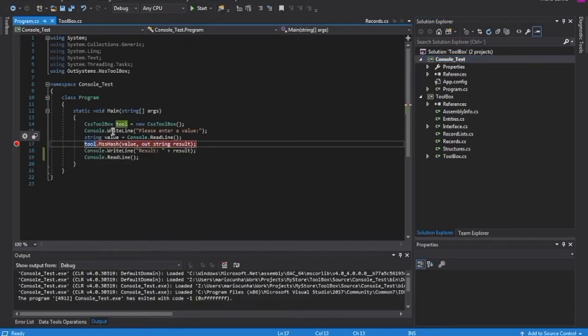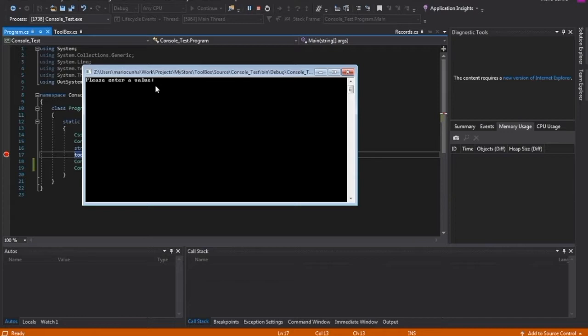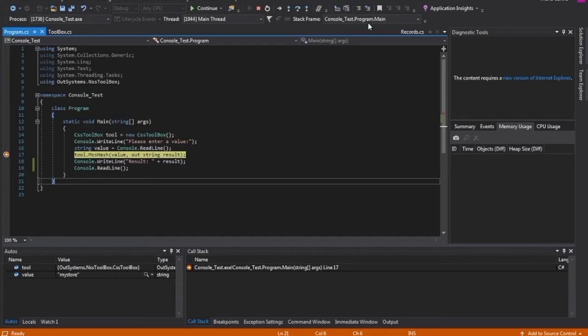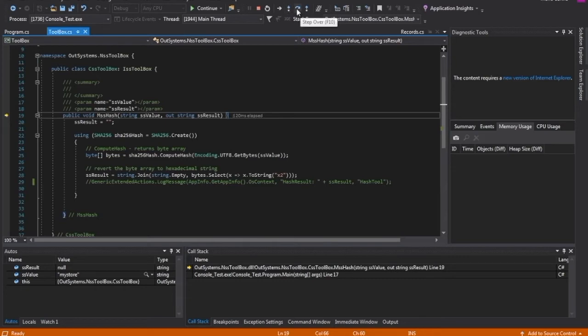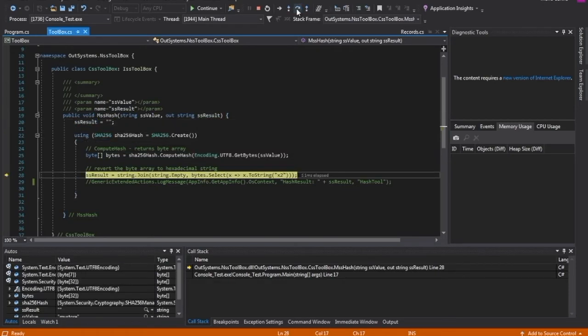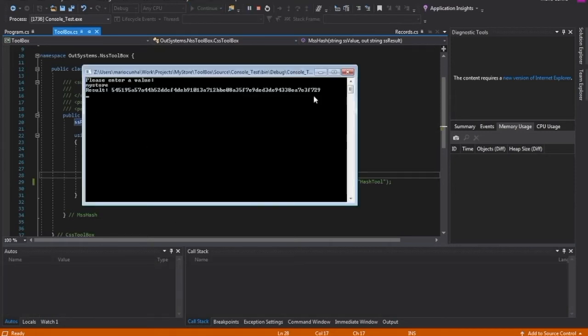Let's set a debug point and start our debug. We'll use the same text as the one in the test web screen, and this should trigger our debug. Okay, our debug has started. Step into, and this is about it. You can now run the debug normally and step through our code. Let's hit continue. There we go, our hash result.